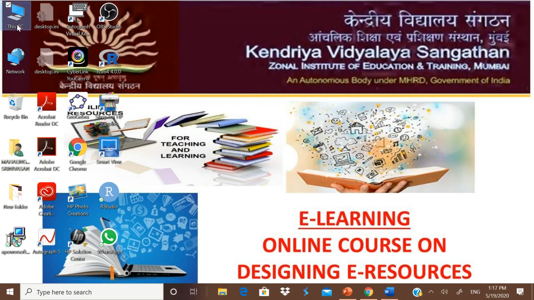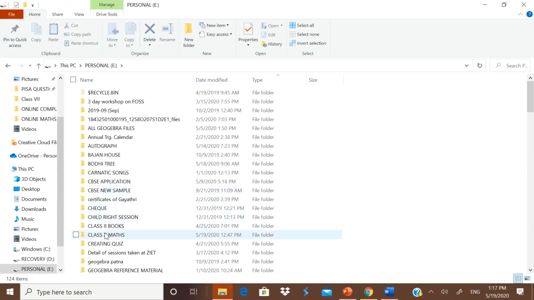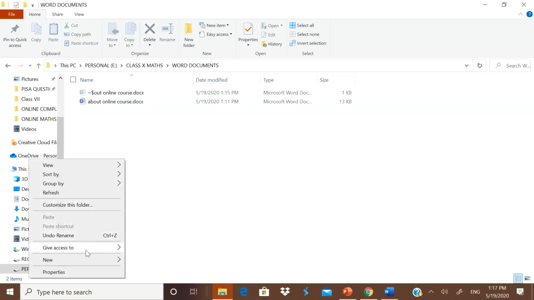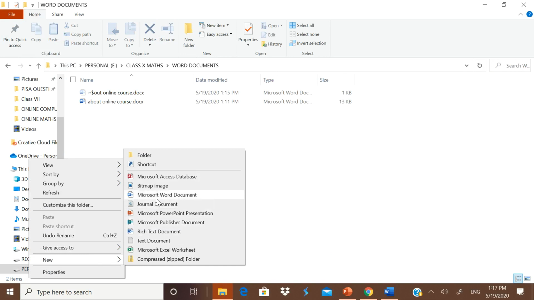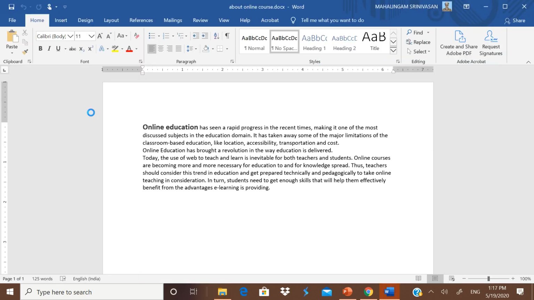Let us try to open the folder which you have already opened. I opened it in personal and it was class 10 mathematics. In the Word document, let me open a new Word file. For you, I will call it demo. I will open it now.